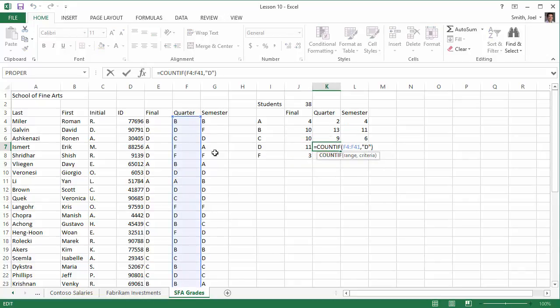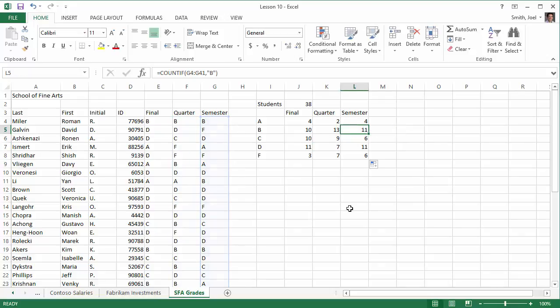I can just check real quick. That one moved over to quarter, and that one moved over to semester. So that's correct. We've got grades, and we can analyze this data a little further and figure out how the students are doing a little better. Save that, and that's it for Lesson 10.